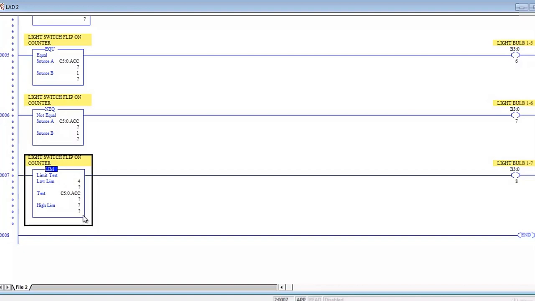You're going to learn something that the big dogs usually don't know. The way this works, it says here it's a limit test. So we're testing our accumulator value of our counter, and we're comparing it between a low limit and a high limit. So we've got naturally our low limit set at something like 4 and our high limit higher than our low limit. I set it at 7.